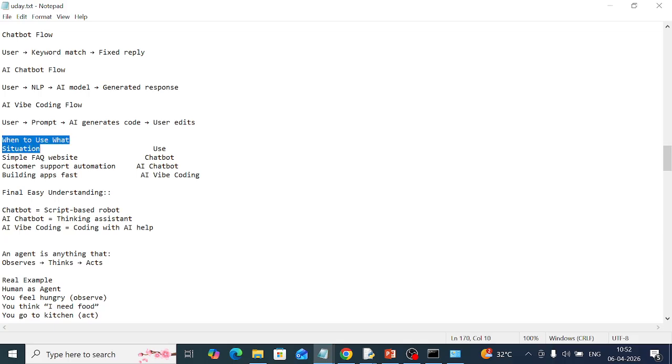When we use it for simple question websites, we use a chatbot. For customer support automation, we use an AI chatbot. For building apps fast, we use AI vibe coding. This is the difference: a chatbot is equal to a script-based robot, an AI chatbot is equal to a thinking assistant, and AI vibe coding is equal to coding with AI help. This is how the chatbot, AI chatbot, and AI vibe coding will work.